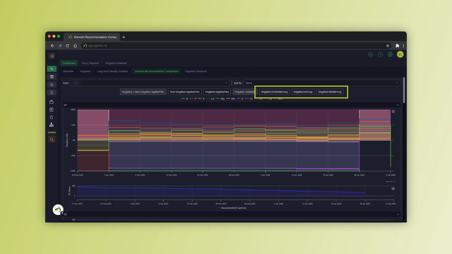Three other graph options may, or may not, be available to you. These are Irrigation Controller Log. This option is only available if you have selected to log or save your fertilizers in the Fertilizer Irrigation and Management section. Irrigation IoT Log. This option is only available if you have IoT-linked sensors and controllers.